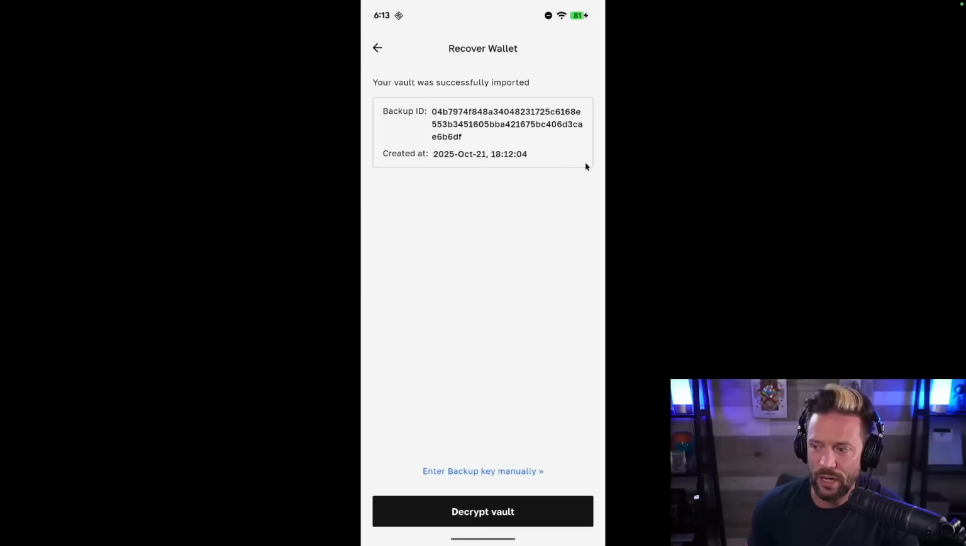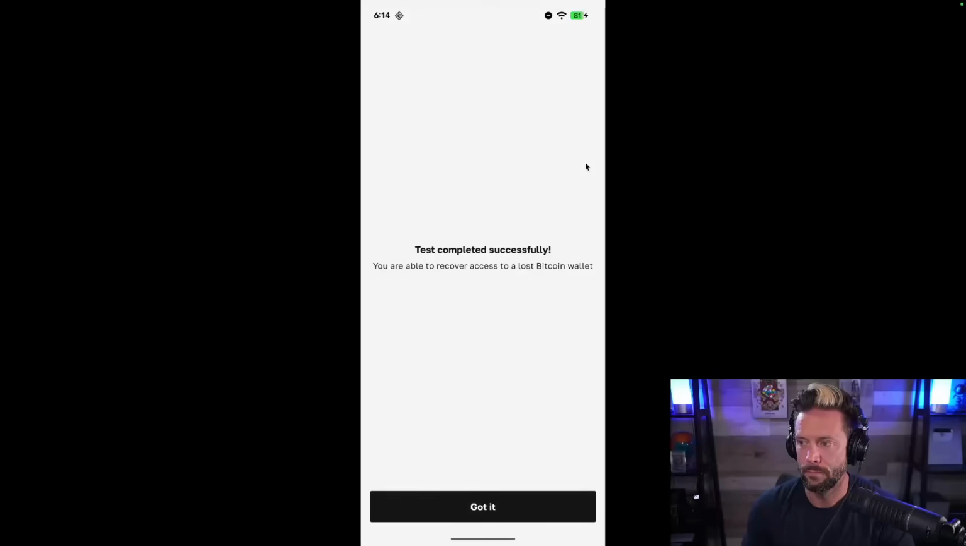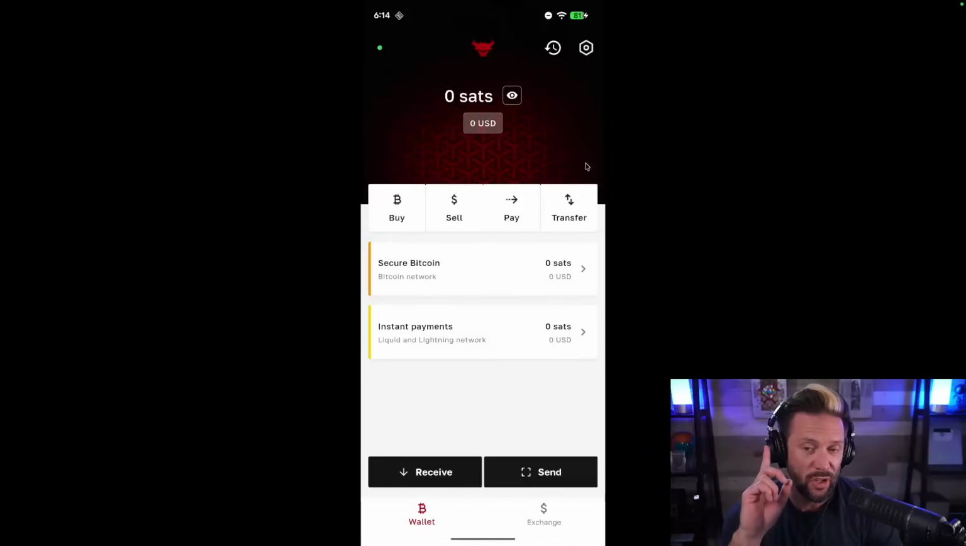We found this file. Let's hit Decrypt Vault, and we'll put in our PIN, 279831. Confirm. Test completed successfully. You're able to recover a lost Bitcoin wallet. So everything's all good. I can hit Got it. There's my backup. So that is option number 1 for backup.